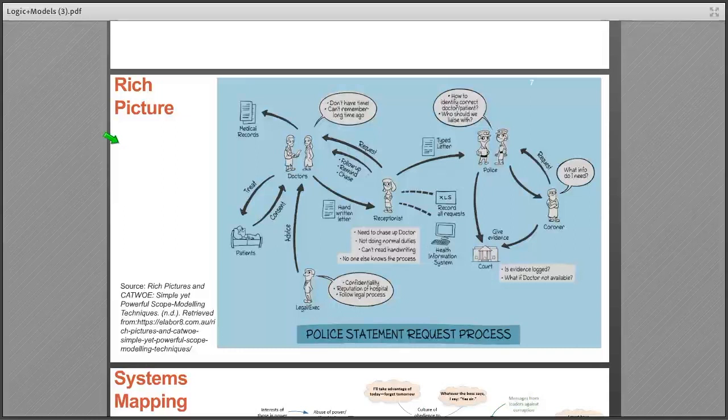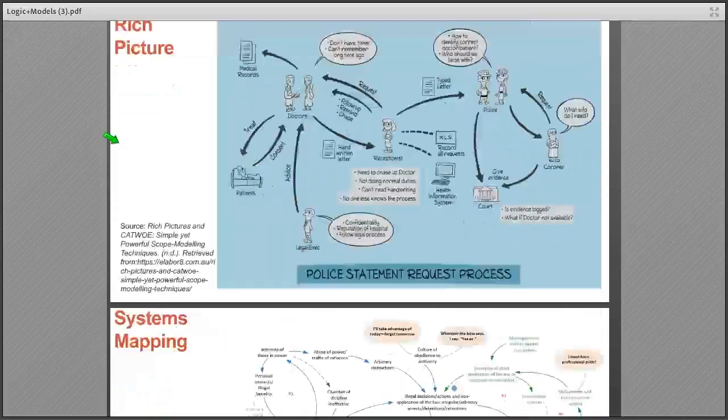In this particular example of rich picture, the organization presents their program design for improving a police statement process by depicting the CATWOE phases. In the CATWOE phases, it details the different actors that are involved and provides some structure in developing the rich picture. These phases include identifying the client, actors, transformation, worldview, owner, and environment.